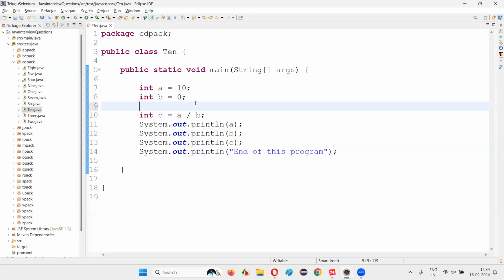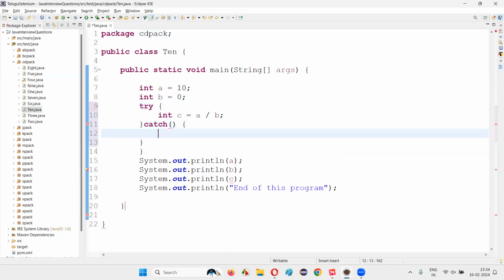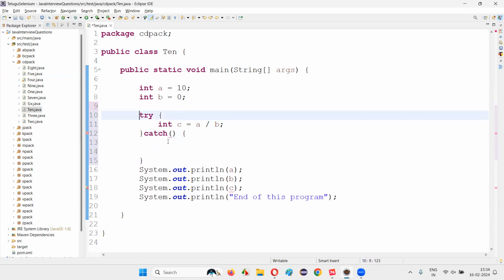To handle that, this particular line I'll surround with a try block. The line which is responsible for giving that arithmetic exception during runtime, I'll surround with the try block and I'll provide a catch block. This is the starting of the try block, this is the ending of the try block. At the ending of the try block, I'll provide a catch block. This is the starting of the catch block and this is the ending of the catch block.